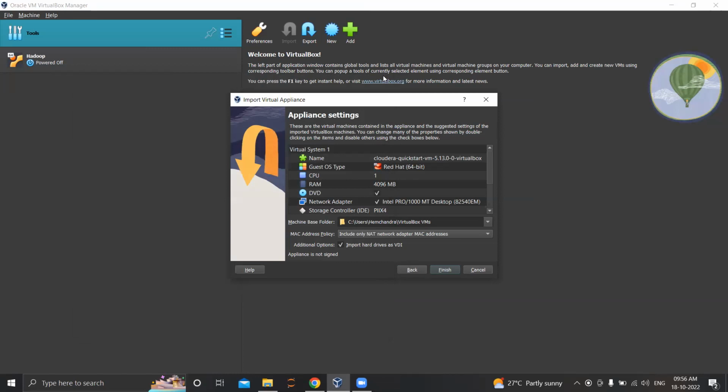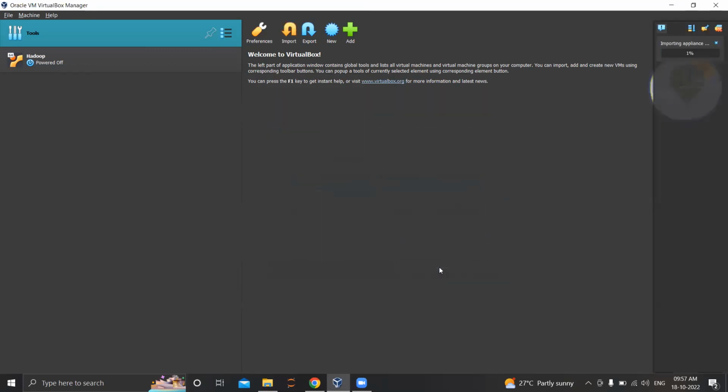In CPU, write 2, and in the RAM, write 6. Here we have 4,000, write 6,000. Just write 6. Then click on Finish. Okay. Be patient. It will take 10-15 minutes. So guys, my suggestion, take a break. After the break, I'll start the concept. Meanwhile, Ragini and Shantanu will be done for you.